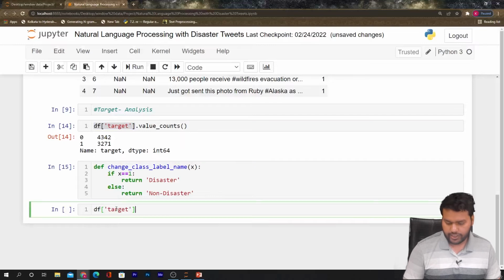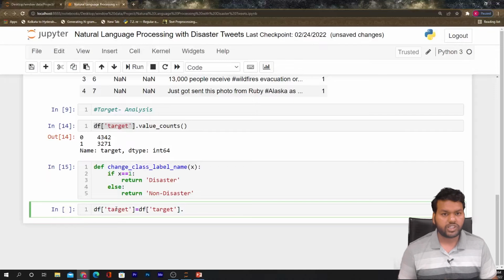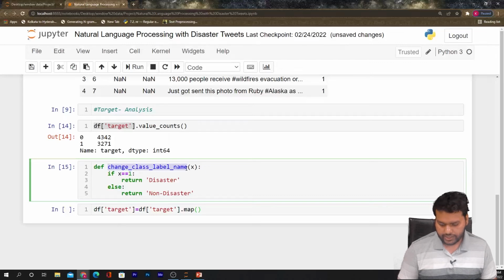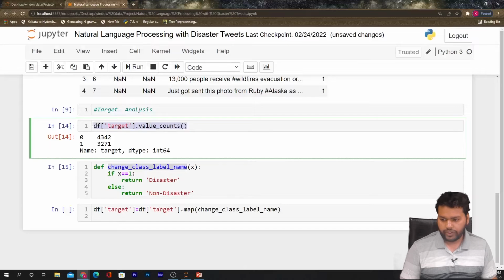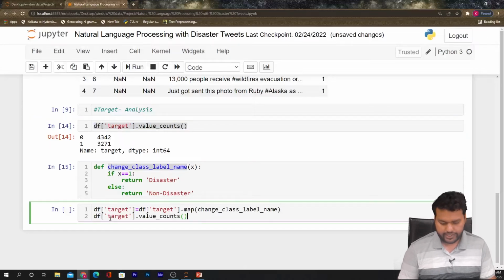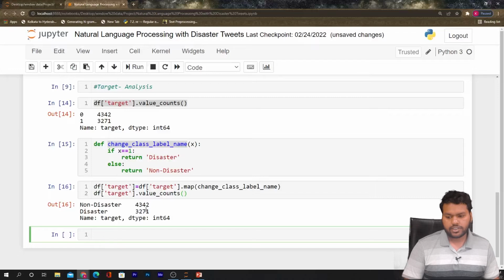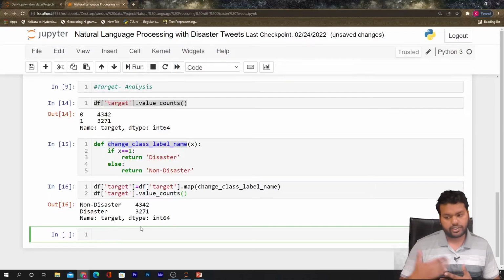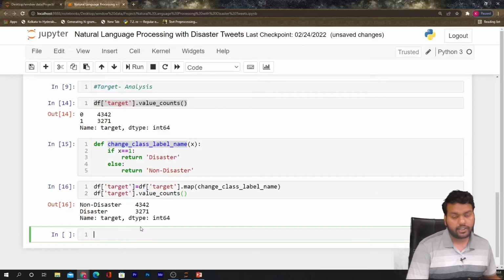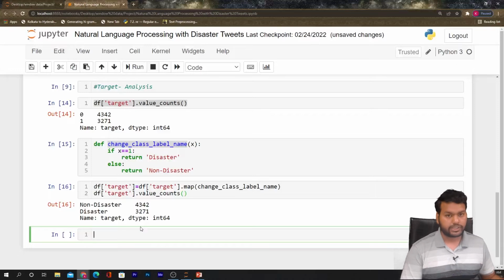Let's see how we can map this. This is a very simple operation. We just use the map function, and we pass the function name here, change class label name. Again we check the value counts in the target analysis. We see non-disaster is 4342 and disaster is 3271. We understand this data is not too imbalanced. It is not like 10% and 90%, but it is also not 50-50%.